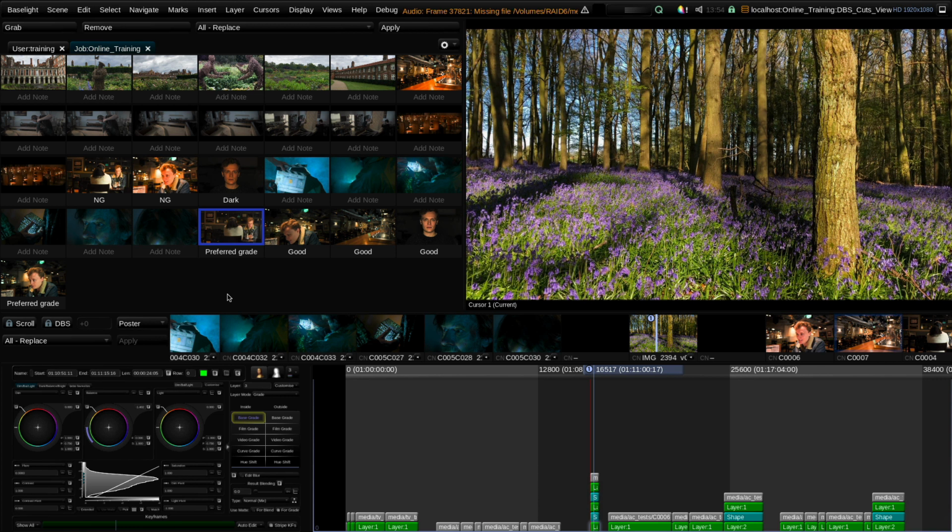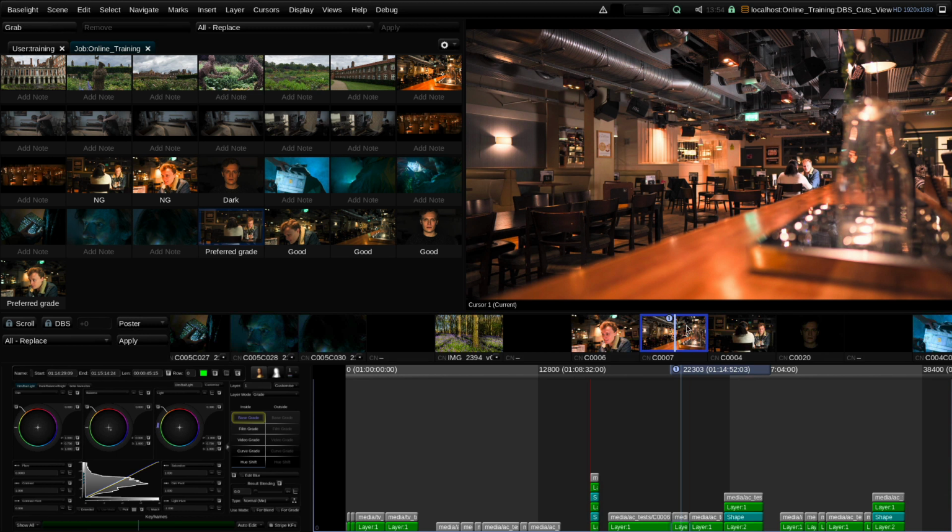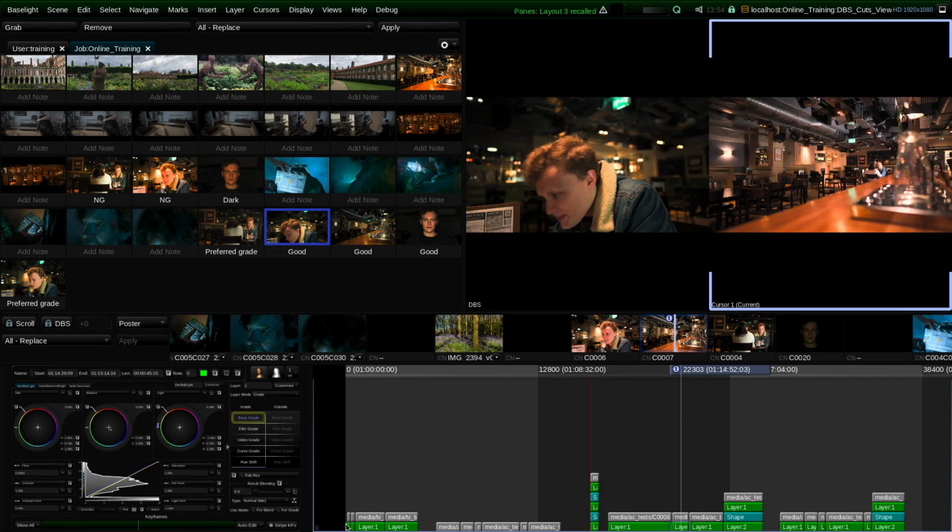Also, when you're using view modes on the blackboard, view mode 3 will show the current cursor side by side with the DBS shot. Now this is not a multiple cursor view, this is just a single cursor view. It'll show you the current cursor and the DBS shot next to it. And view mode 4 will show you the current cursor wiped against the DBS shot.